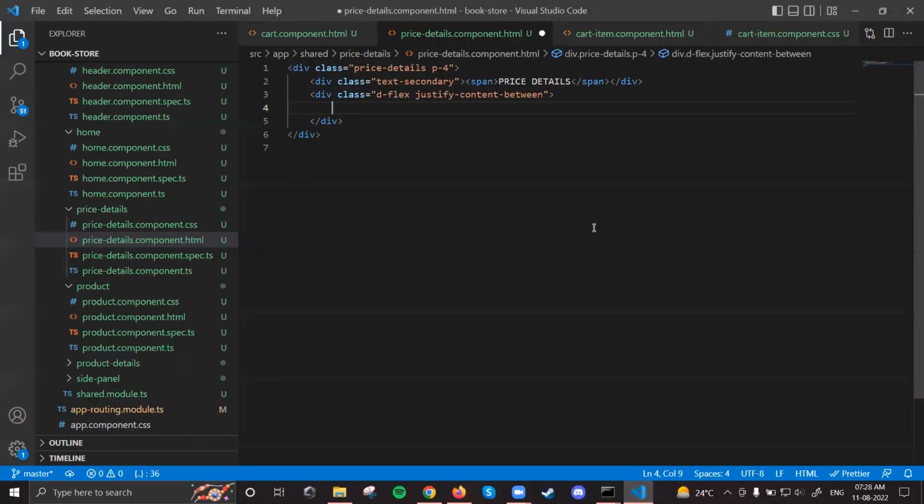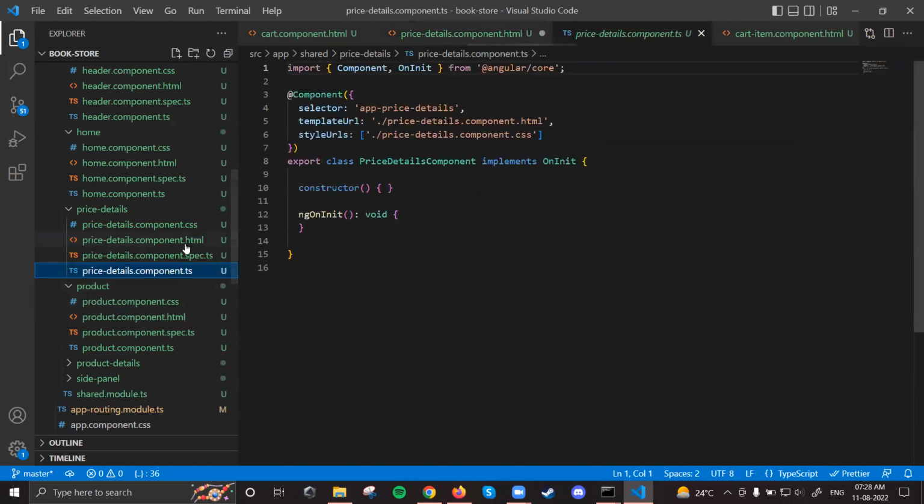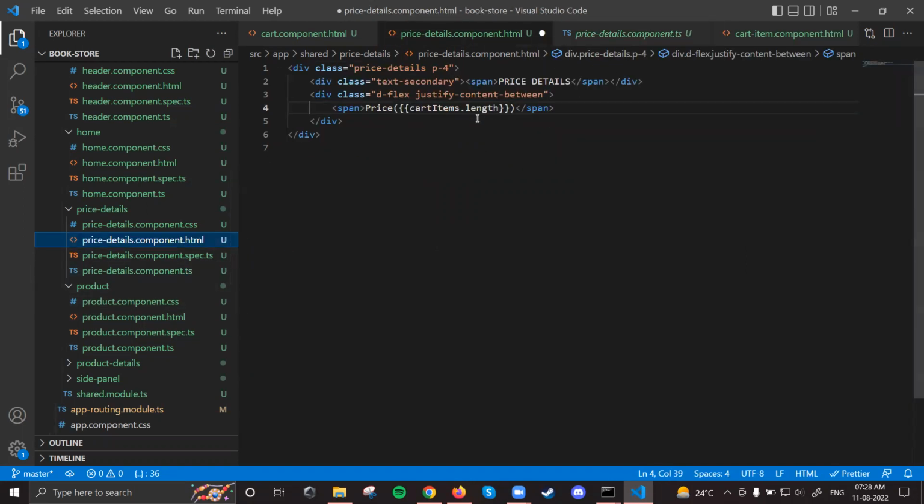So let's start with the price part. Here, what do I write? Price, and within bracket I need to write the amount of items. So that is cart items dot length. We may not have this property in our case file, so here we will add it. Don't worry. So price within the bracket cart items dot length. Okay.